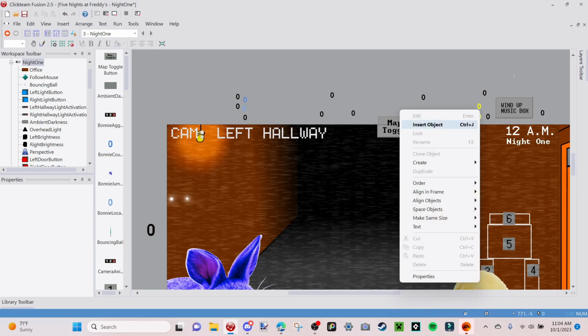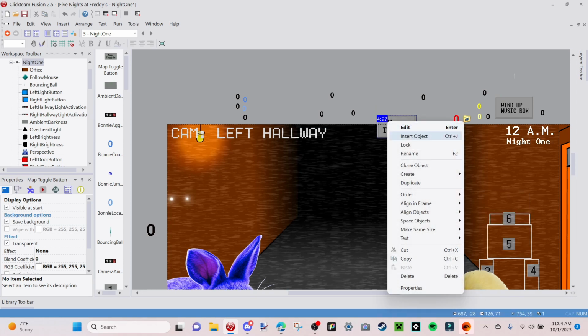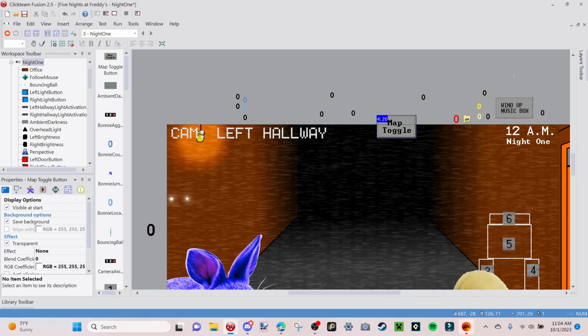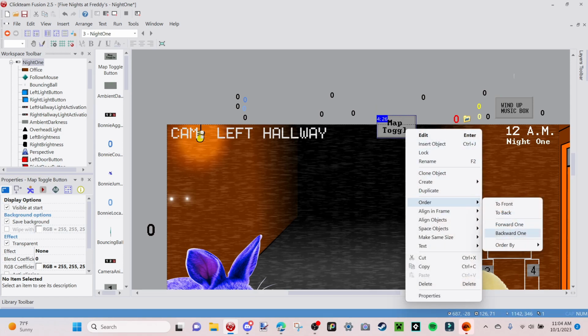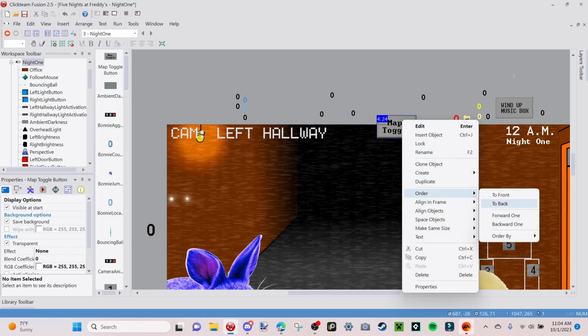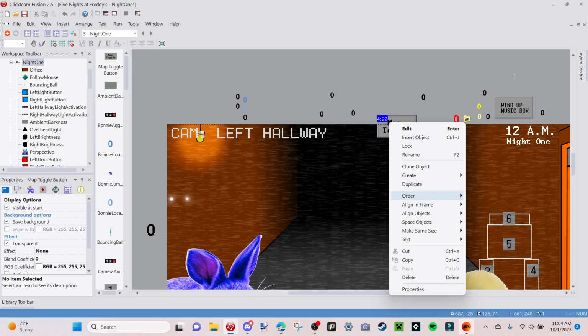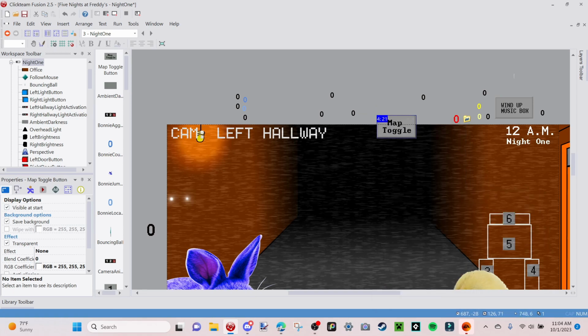So just keep going backward 1 until it is behind your static. This will take a bit if you have a lot on your map toggle or on your layer 4, or whatever layer you have your cameras on. But obviously it's worth it because it'll look much better and it'll be much cleaner. So that will be coming up very soon.